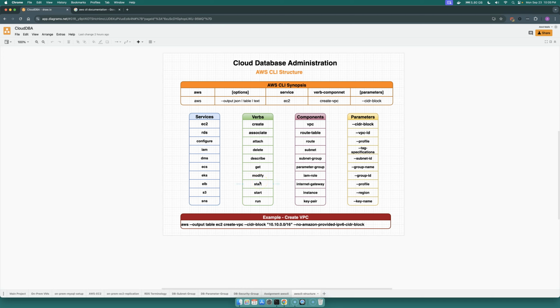Welcome. In this lesson, I will go over how the AWS CLI tool works, what its syntax is, and how we can use this tool to create, modify, and delete any AWS resource that you can think of. This lesson is not only useful for cloud database administration, it is equally useful if you are a cloud engineer, cloud architect, or cloud DevOps engineer.